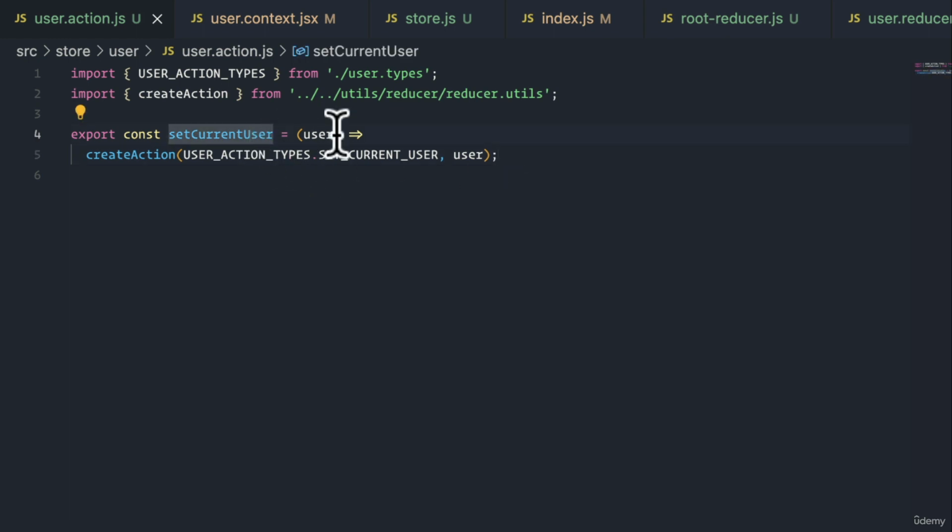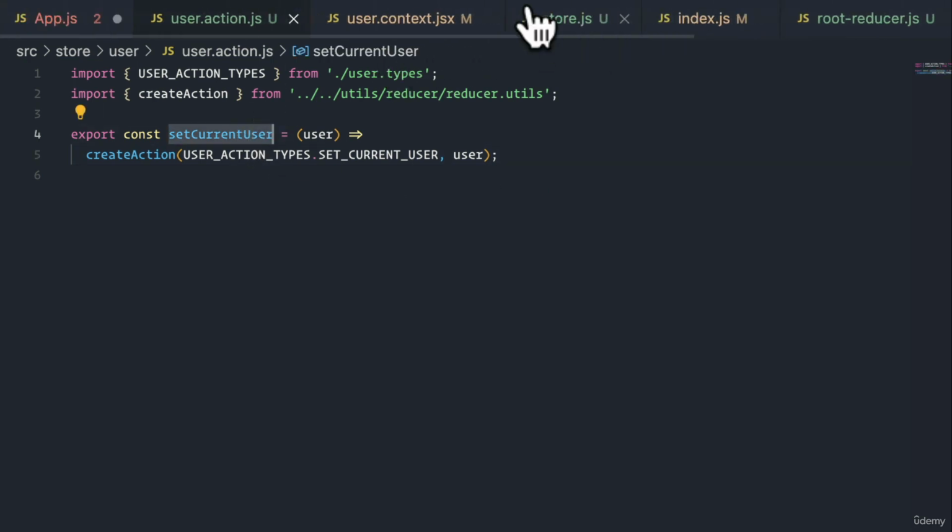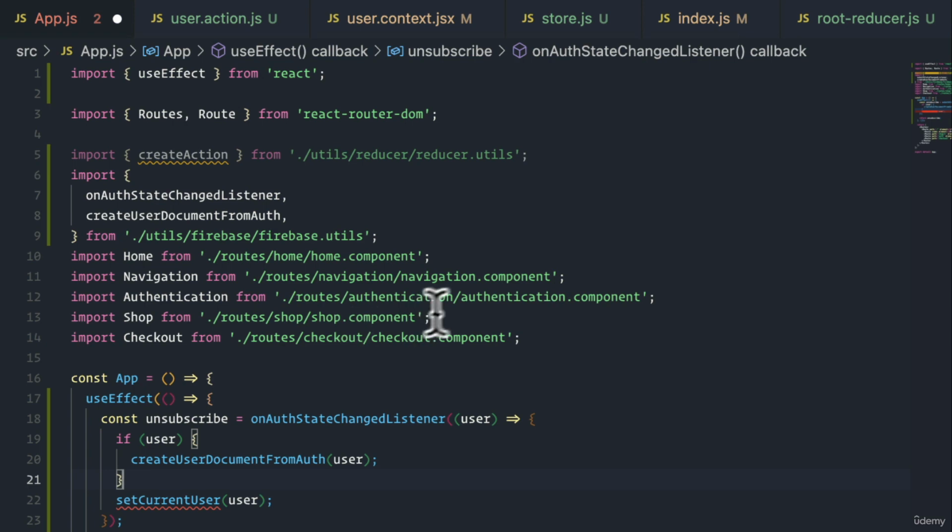So it's just a function that retrieves a user object, and then what it will do is create and return an object where the type is this user action string, and the value is the user for payload. So now that we have this, let's go back to our app.js so that we can bring this in for the set current user call.